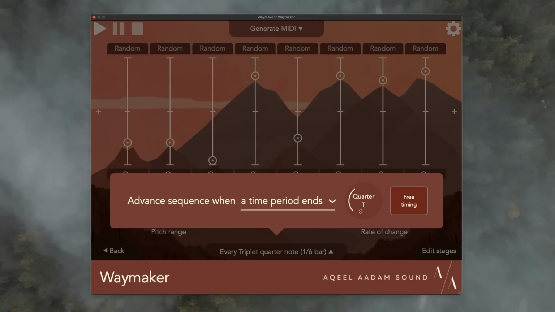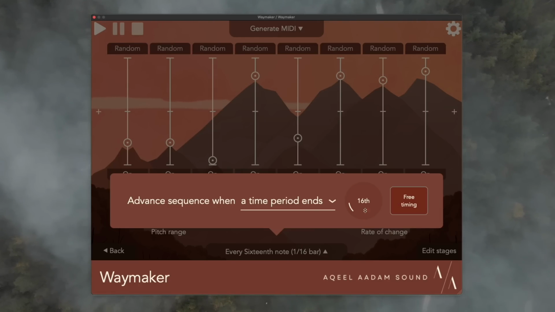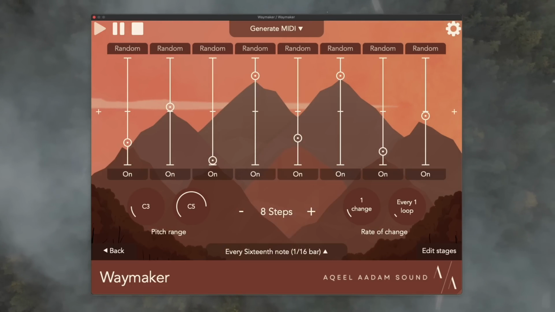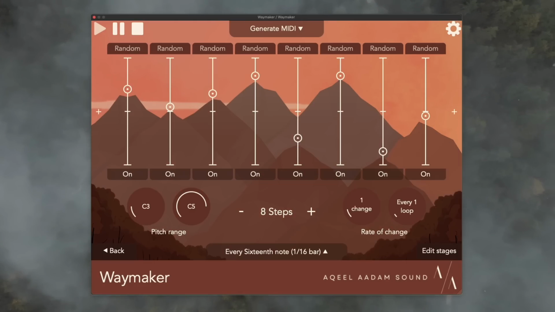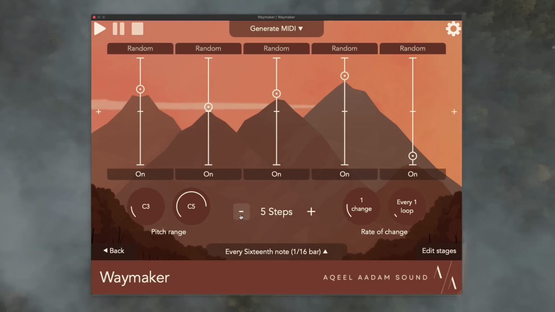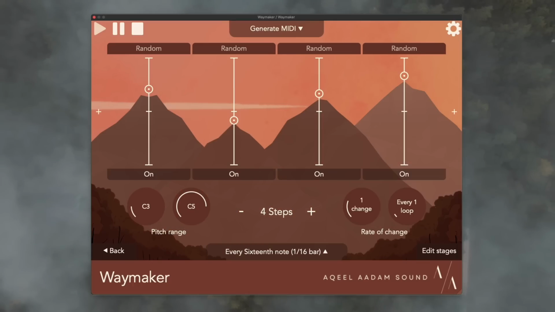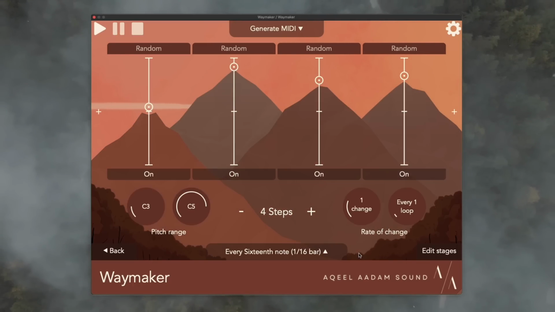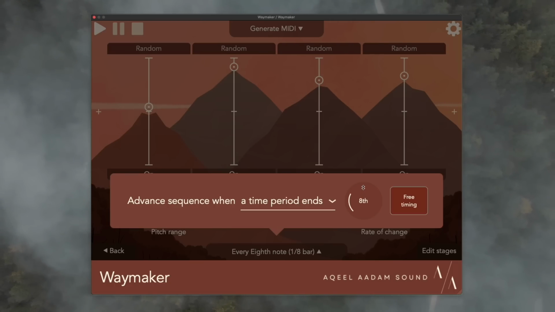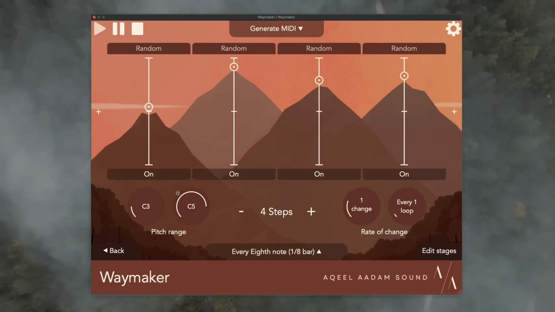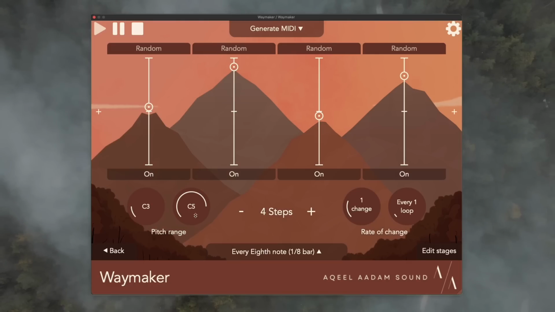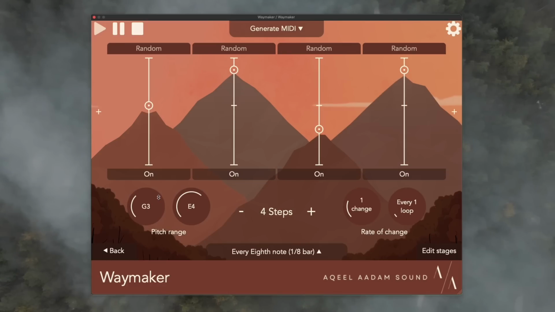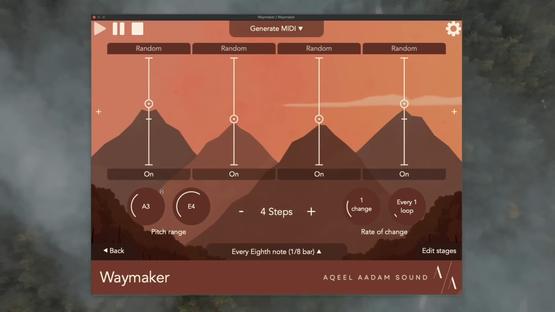Let's hear how that sounds by speeding up this sequence a little bit. We can make this even more obvious with a shorter sequence. You can see that after every loop, one pitch changes. You can define the range of the output here, if you'd like your random melody to be all within 1 octave, for example.